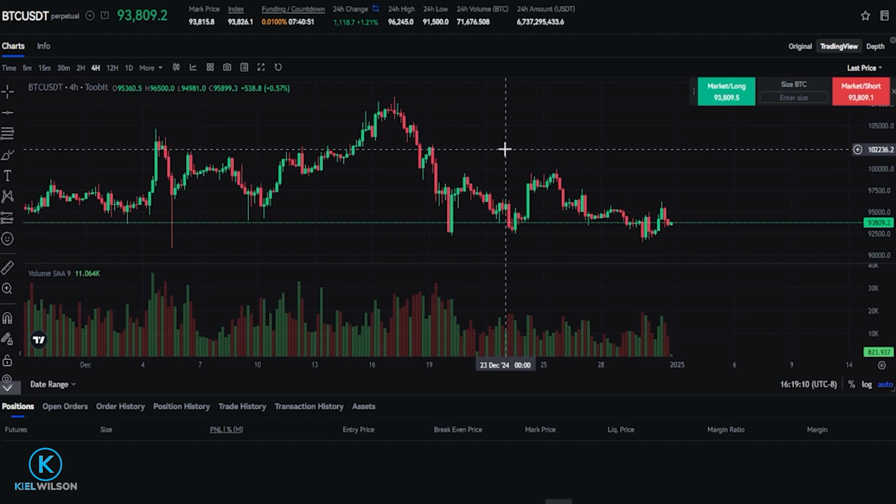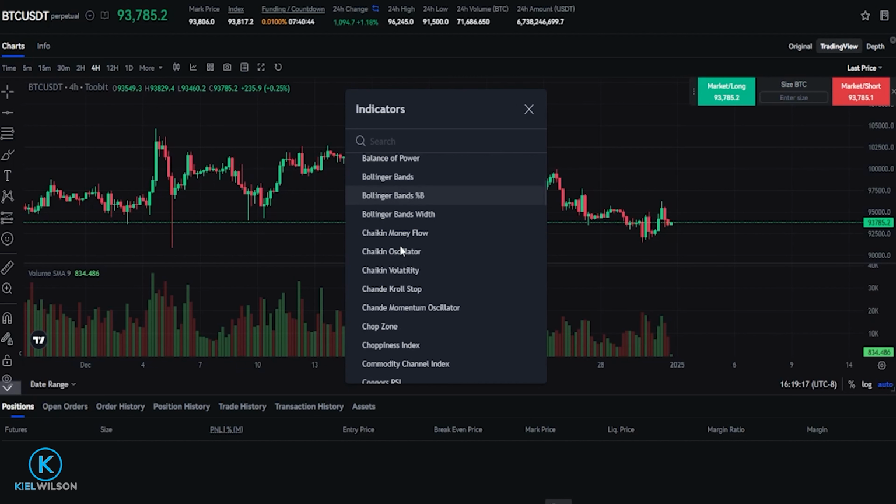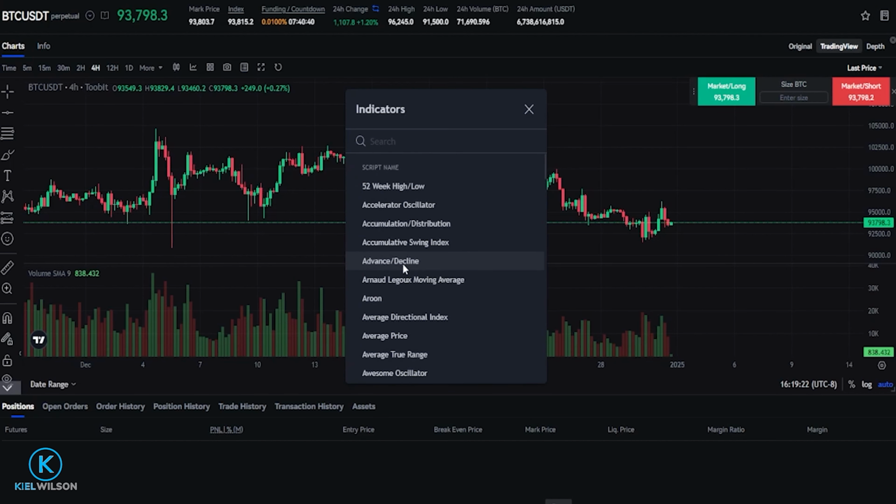If you'd like to add an indicator to the chart, we'll come right up here, we'll click on this little icon here. You'll get this pop-up window here, and you can scroll through these with the wheel of your mouse. And these are basic indicators from TradingView. You can left-click on an indicator to add it to the chart.